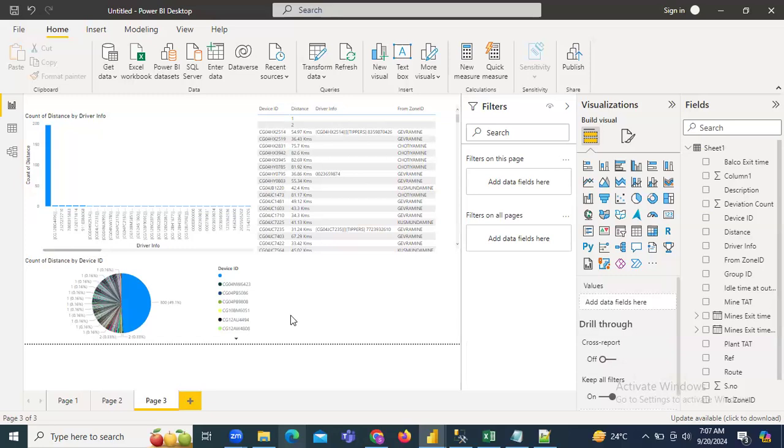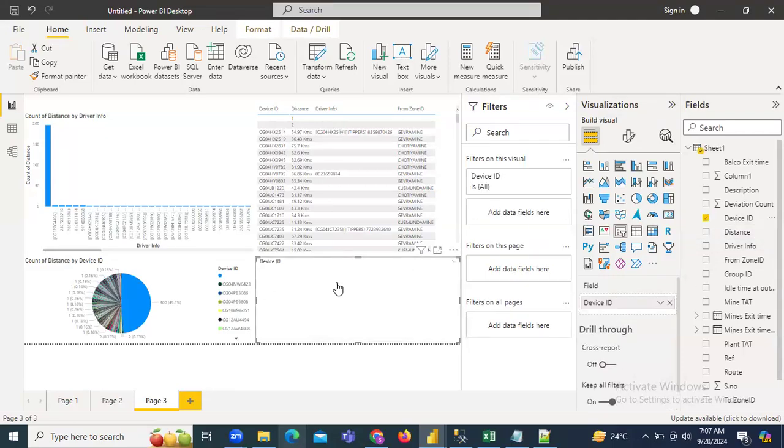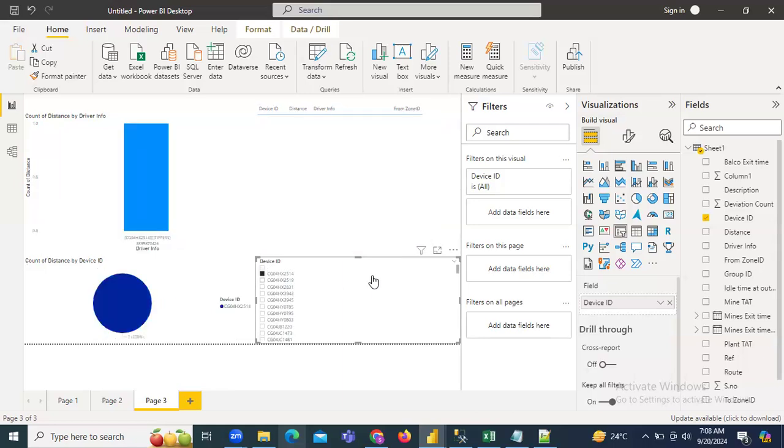I'm just giving a simple idea of how we can create visuals, just drag and drop, we can do that and work on it. Slicer: whenever you want to filter the data using device ID, we have lots of device IDs. Whenever you want to select a particular device ID, there is interaction between the visualizations. So it's easy and simple. That's why Power BI is a very interactive visualization.